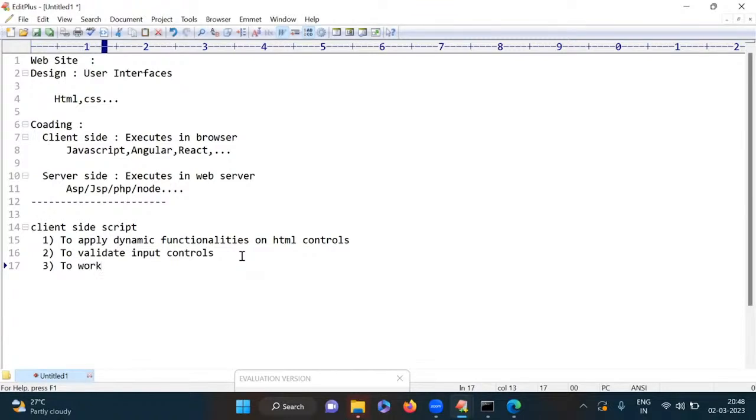To work with Ajax. If you want to work with the Ajax concept, then also we are taking the support of these client-side scripts. Ajax is a very important concept. I will discuss with you what is Ajax and how to work with Ajax. So to work with Ajax, we are using these client-side scripts. And next one, to execute logics in browser.